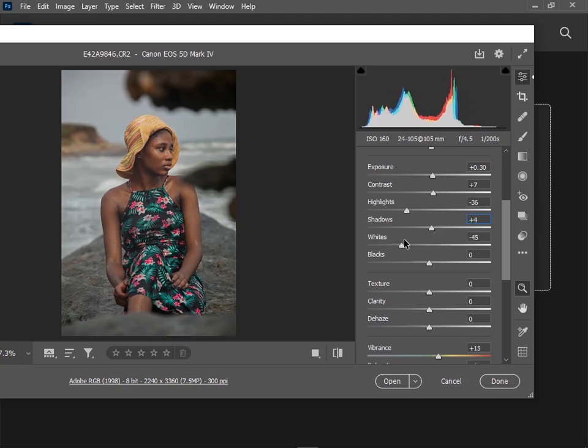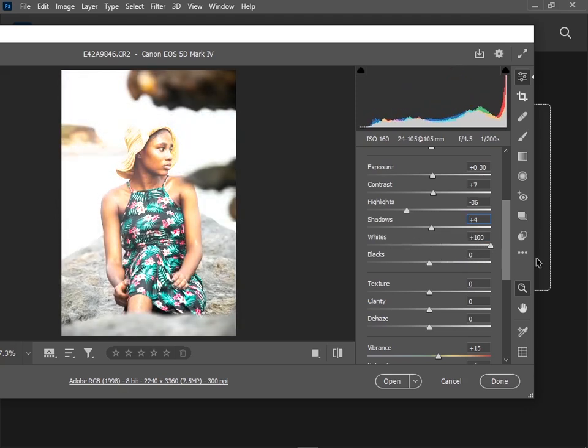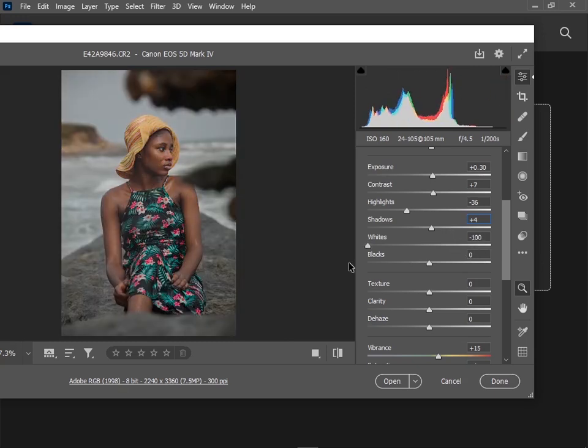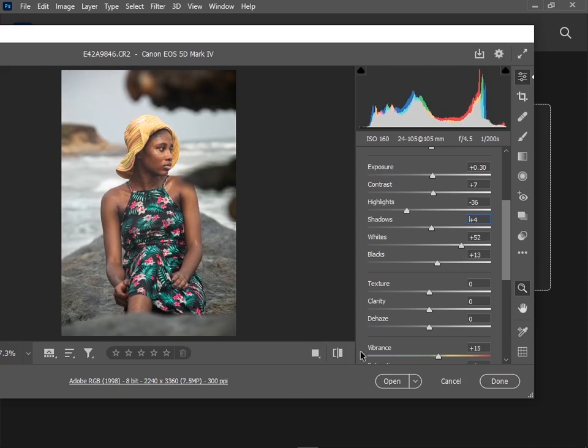So the white, as I was saying, if you raise the white up, the picture becomes too white. If you bring it down, it becomes too dark. So this is basically talking about the white in the picture, the brightness of the whole picture. So basically, I want the picture to be bright, so I'll just raise this up a small bit, and this is the before and after.